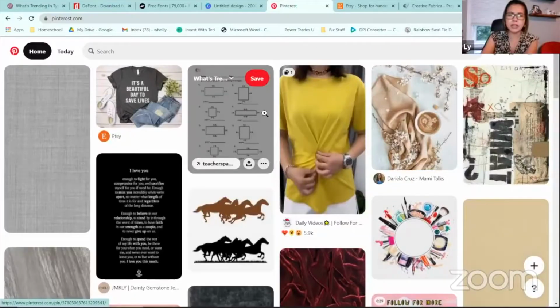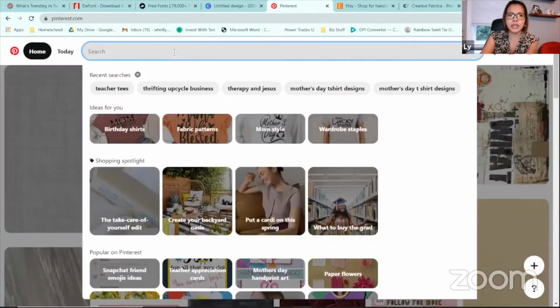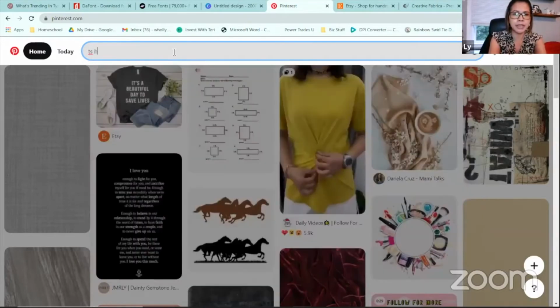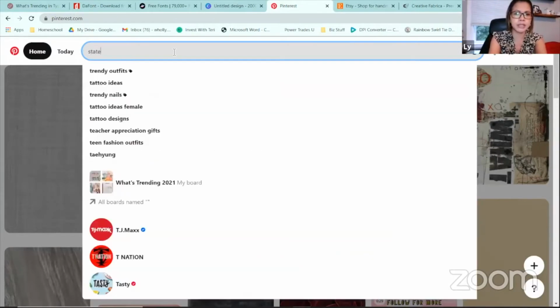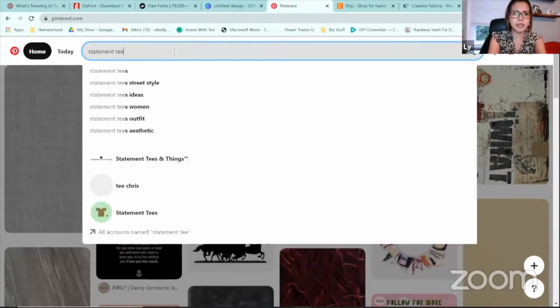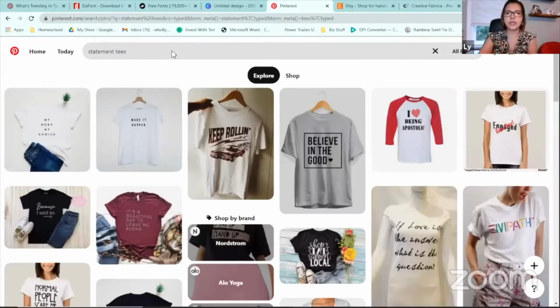Go ahead. I'm going to get ready to share my screen. I don't know if there's a lag, but the first thing you're going to see is Pinterest. We're going to start with Pinterest because we want to look at different designs that are already out there, what's already trending. This is my go-to, Pinterest and Etsy. On Pinterest you can type in t-shirt, let's do statement tees. Statement tees are shirts with quotes and things like that.